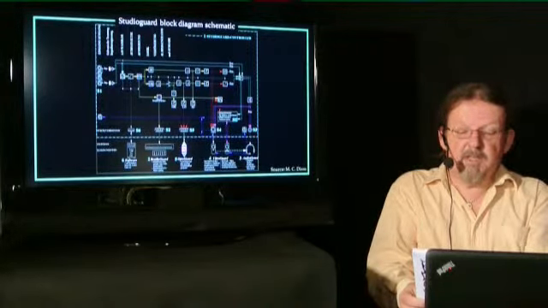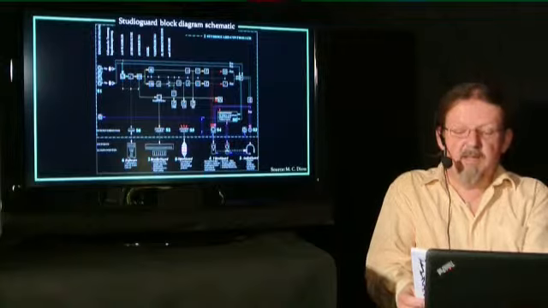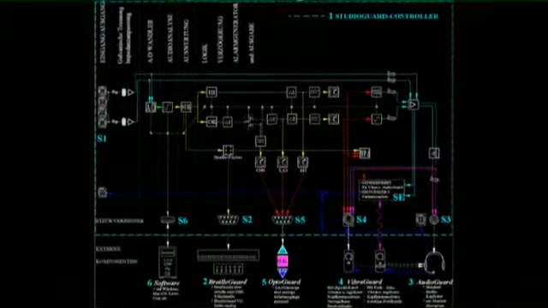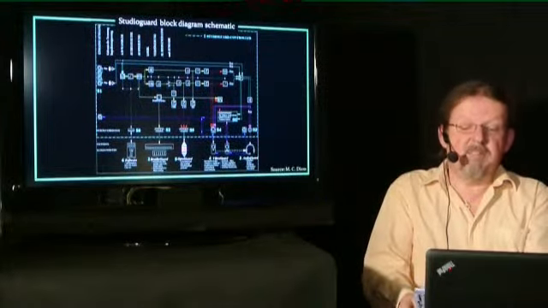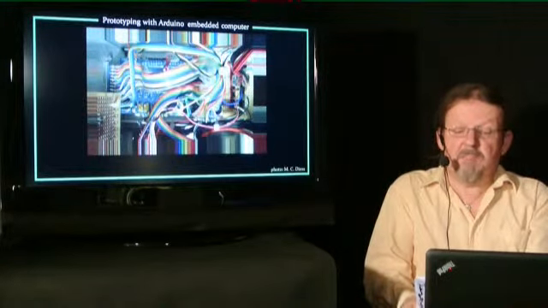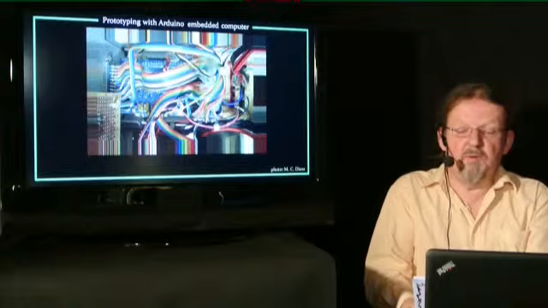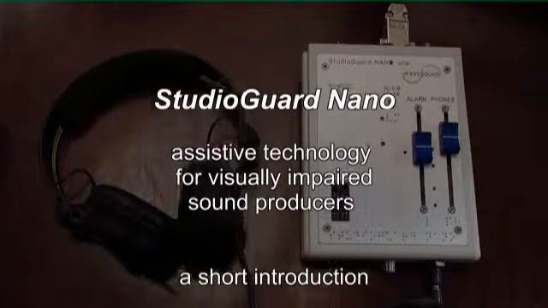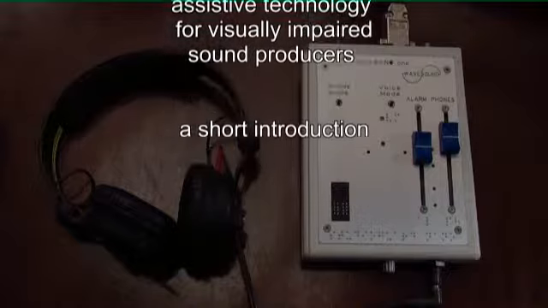My advantage as electronic audio and broadcast engineer led me towards the basic principles of a possible technical solution shown. On that basis, I began to experiment on the breadboard. Thanks to the rise of affordable embedded computers, I could develop a digital device with braille display and speech output named Studioguard Nano. Assistive technology for visually impaired sound producers.